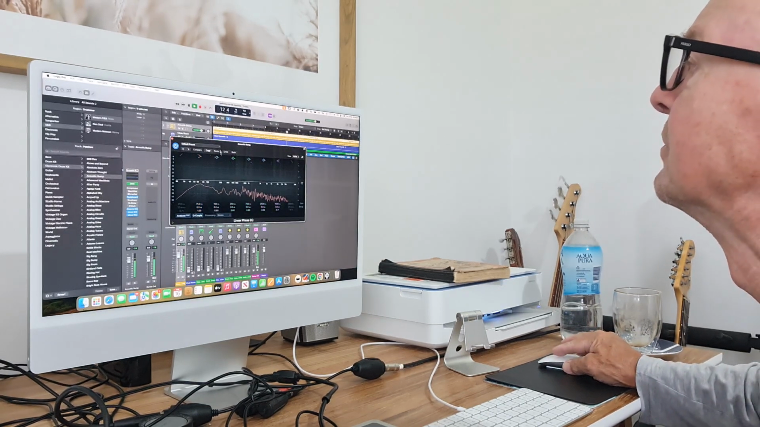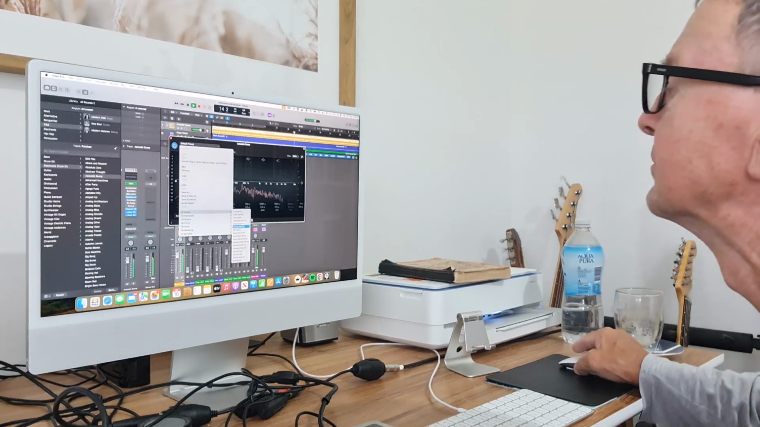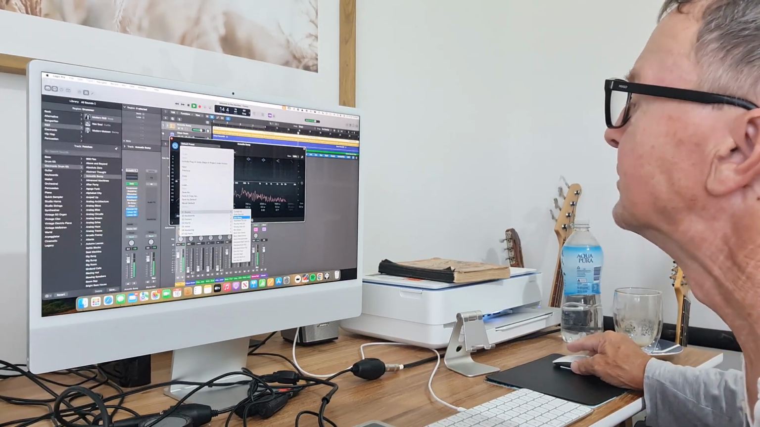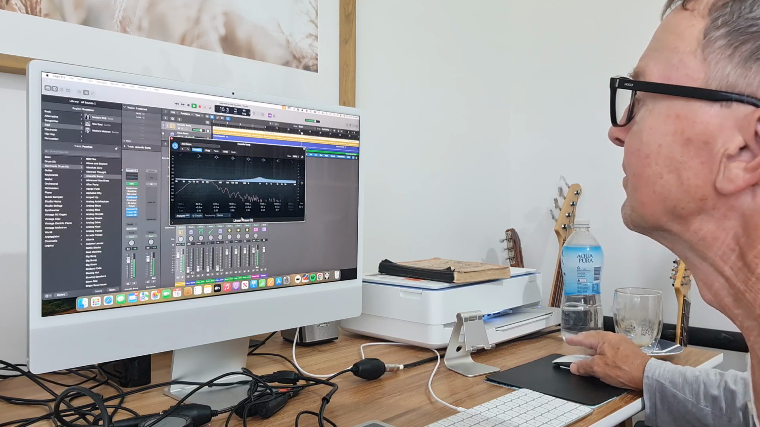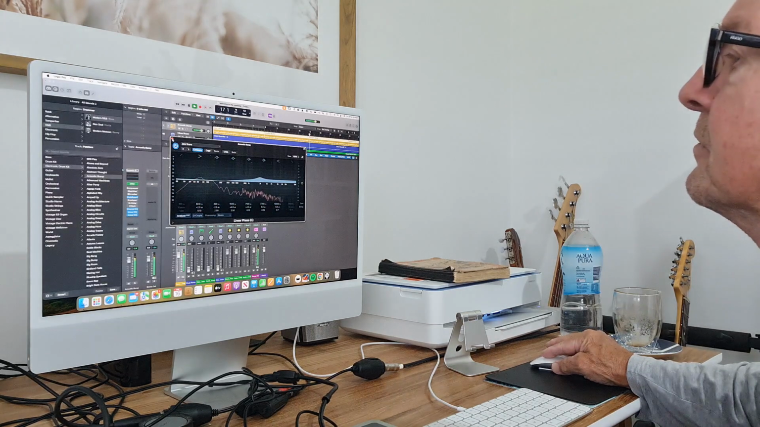Back into the drums, and add something else. A jazz snare. Well, that gave it a bit of a lift, didn't it?